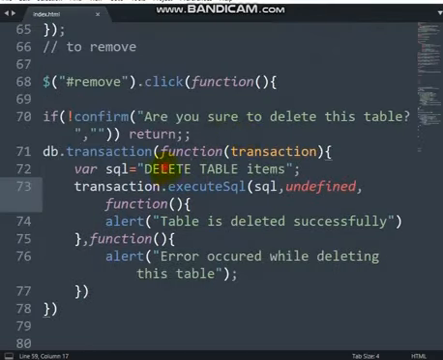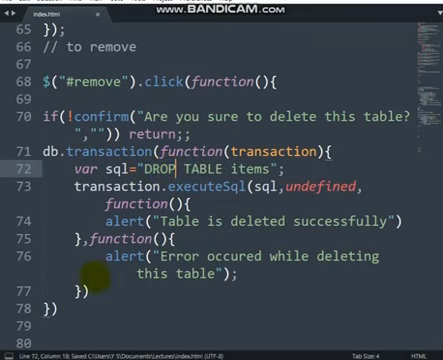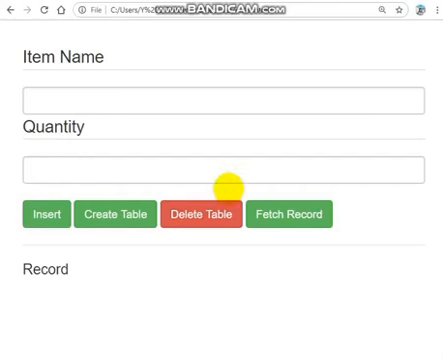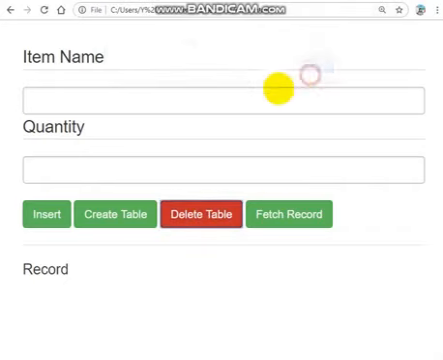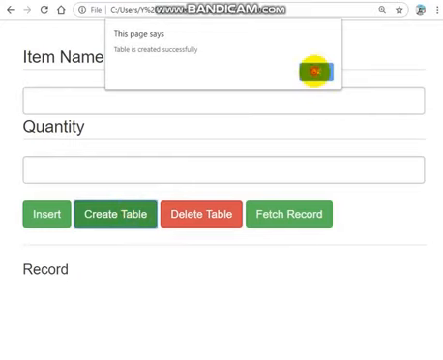The error is, sorry, you can only drop a table, you cannot delete a table. Thank you. So let me click here. Are you sure? Table is deleted successfully. Fine. Table is created successfully. Are you sure to delete? Table is deleted successfully. Fine.